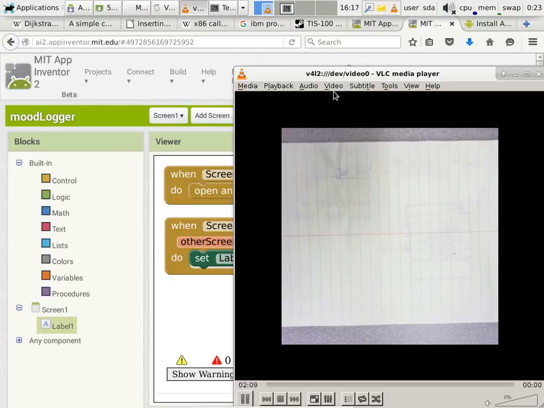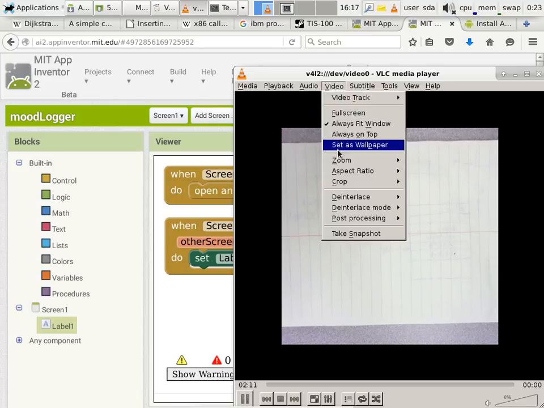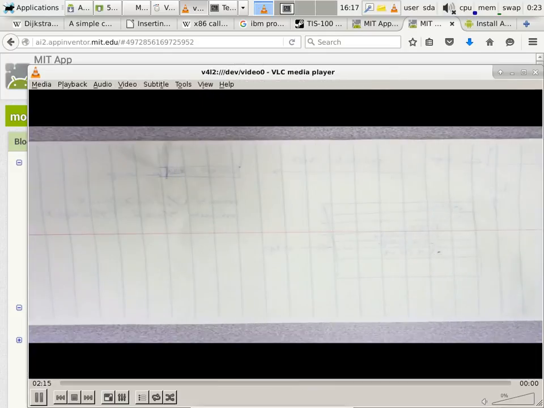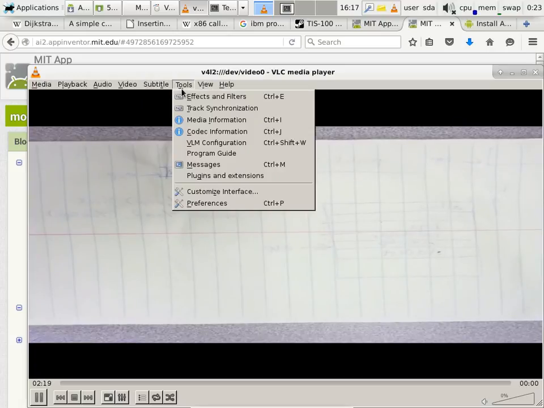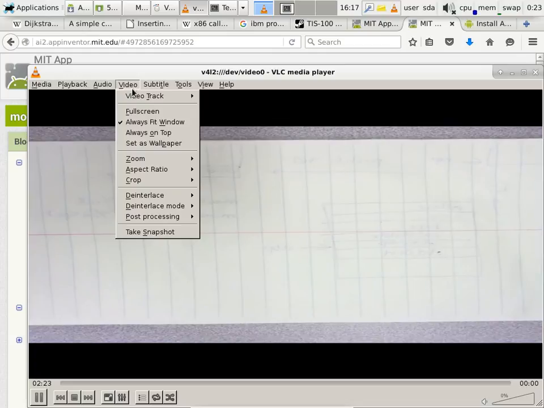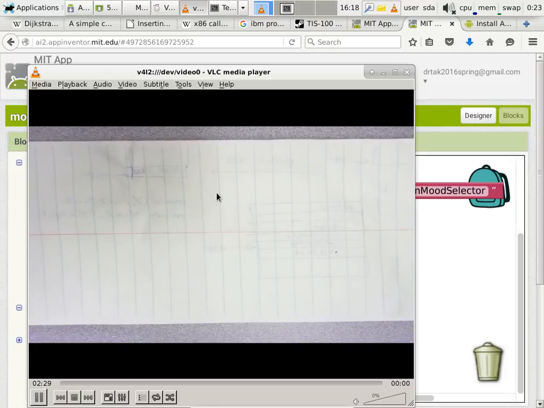I think the form factor is wrong, so we'll take a look at aspect ratio. No, that's not right. Let's take a look at video aspect ratio. We try 4:3. Does that look about right to you? I think that's about right, actually.